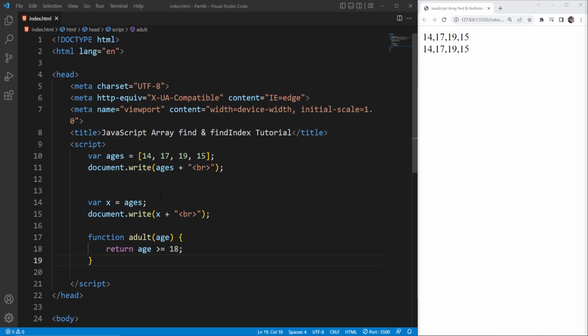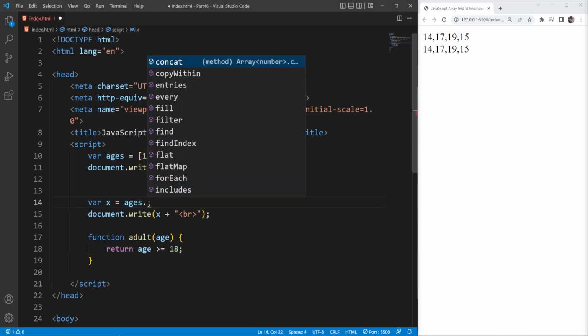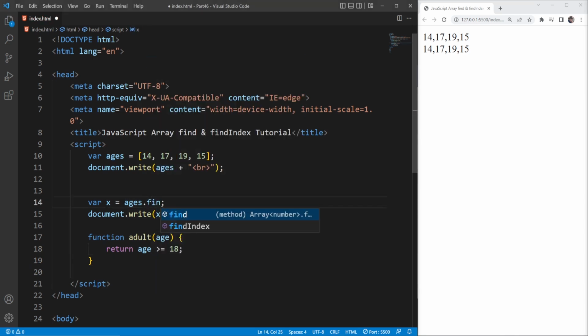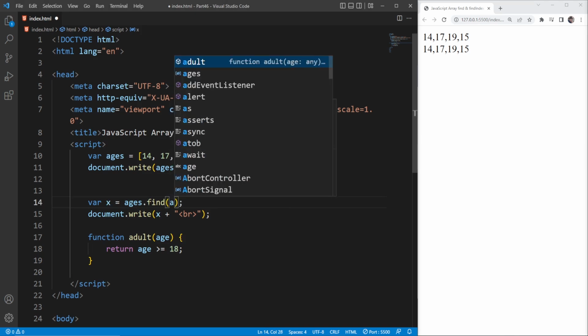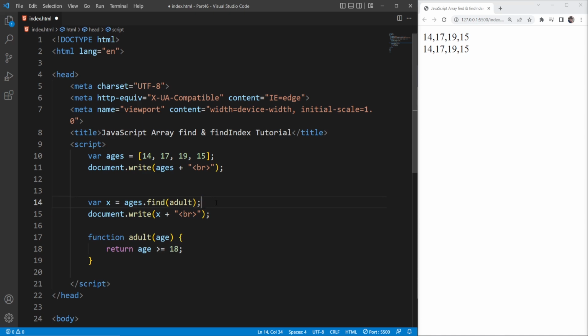And as you know, to execute this method, we need to create a variable. So I create a variable x equal to ages dot, and our first method name is find. Then inside the round braces, we need to pass the function name, which is adult. So let's save the file and see what it returns. If I save this file, as you can see, it returned 19. It returned the exact value which matched this condition. So this is the usage of the find method. It always returns the first value which matches the condition.